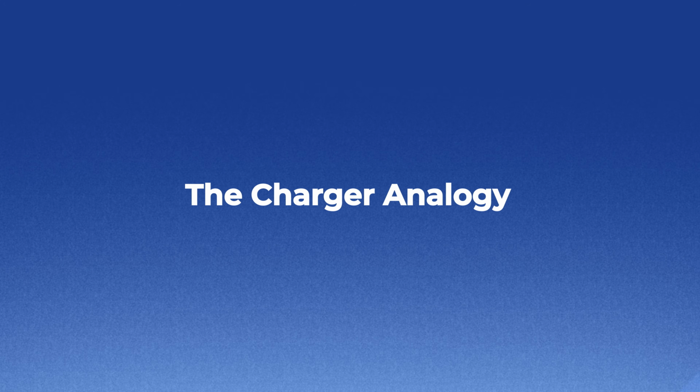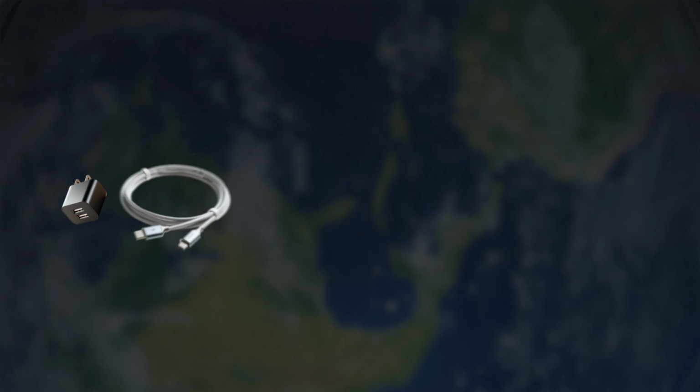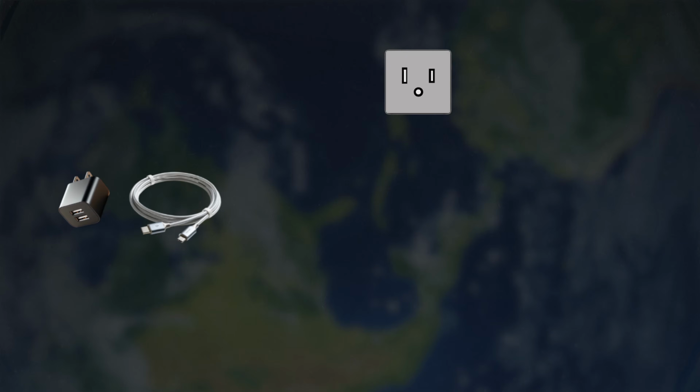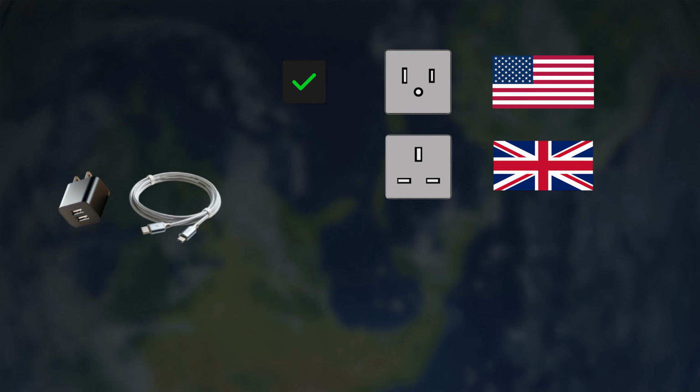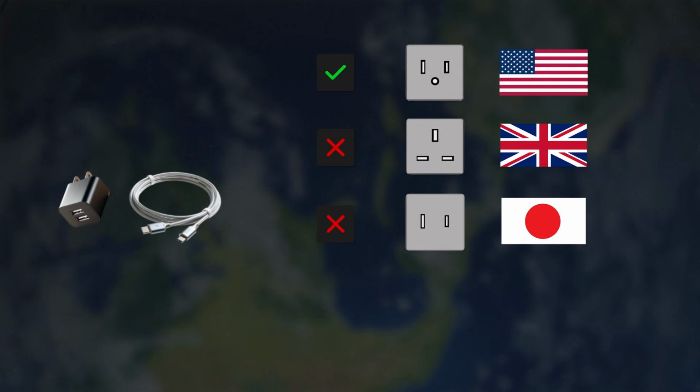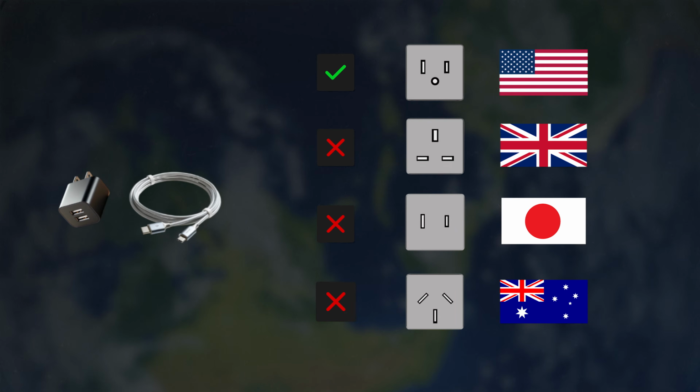All right, so let's go back to the analogy that makes this super clear. Imagine you're traveling around the world with your phone charger, and you land in the US, your charger works just fine. Then you land in the UK, nope, you need a different outlet, right? Your phone or your charger won't work. You go to Japan, it's a different outlet. You go to Australia, it's a different outlet. So every country has its own plug shape, its own voltage, its own rules.